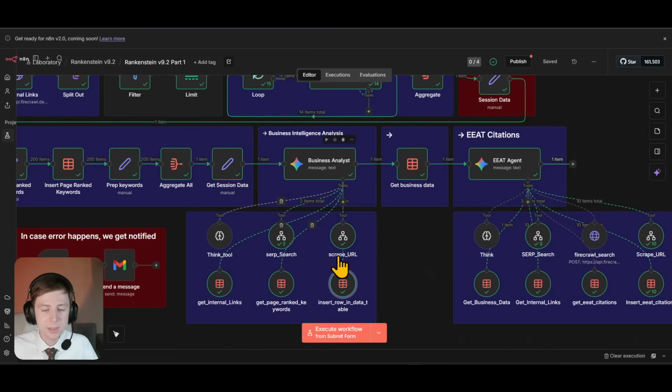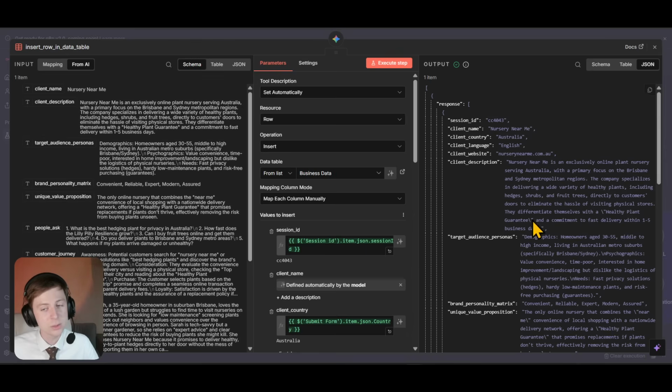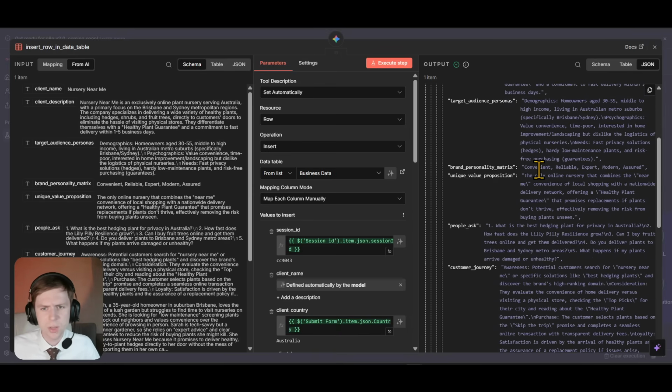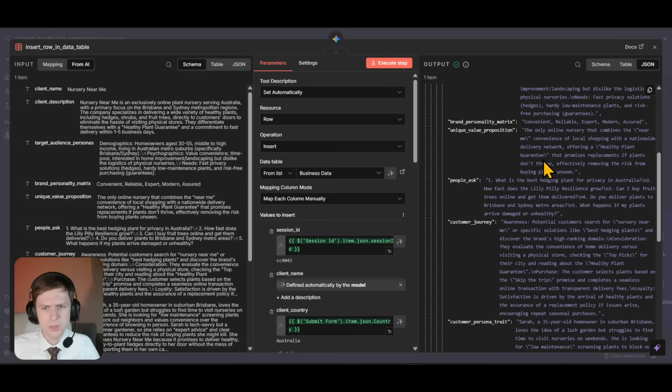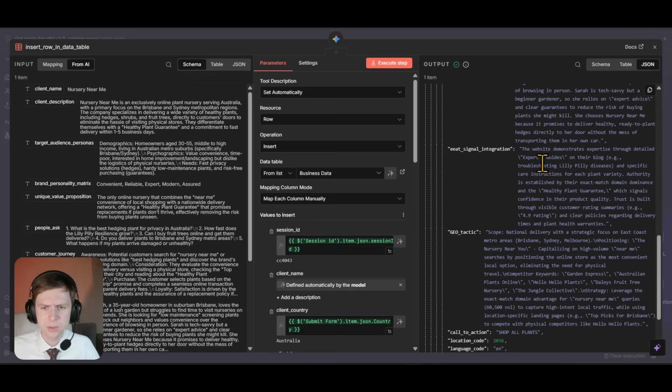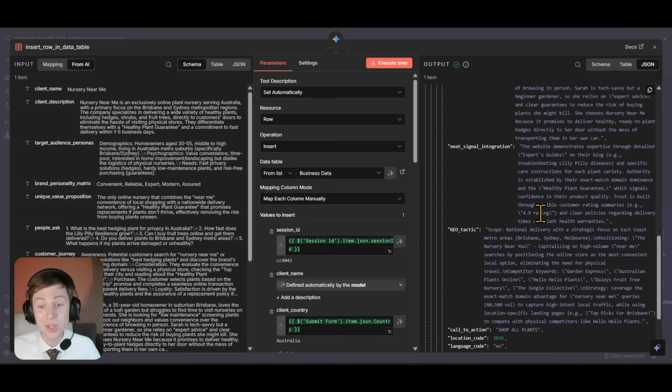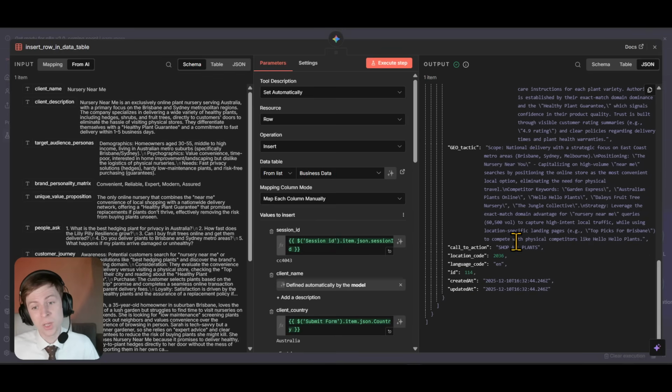So the business analyst, again, we're going to have a data table where we will store all this information. And after he does all his research and scraping, he will insert all this data: name, country, language, website, description, audience, target audience persona, the brand personality, the EVP, people also ask, customer journey, customer persona trait, EAT signal integration, geo tactic, and call to action. These two are for DataForSEO, by the way.